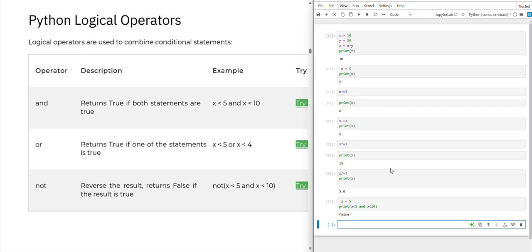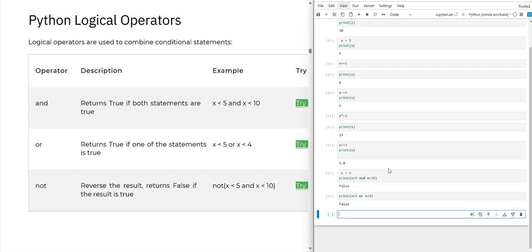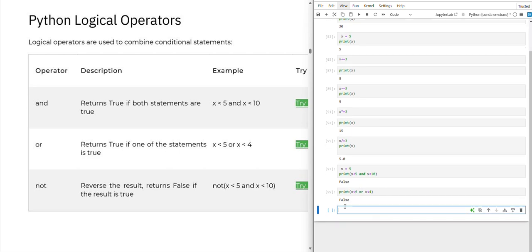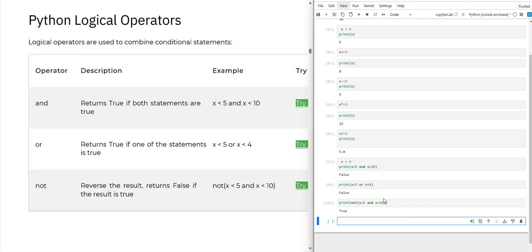The same way, if I say print x is less than 5 or x is less than 4. What is the value here? False, because x is 5. That is the reason it's going to return the false value. And if I say print not x less than 5 and x less than 10, it is true here.